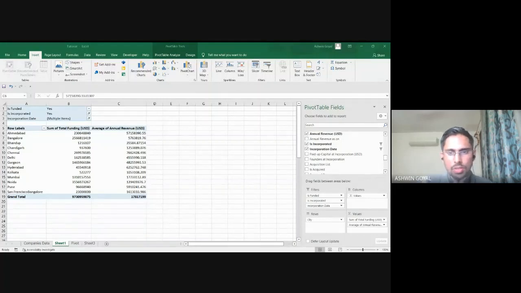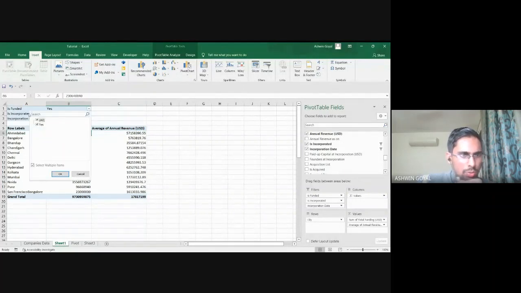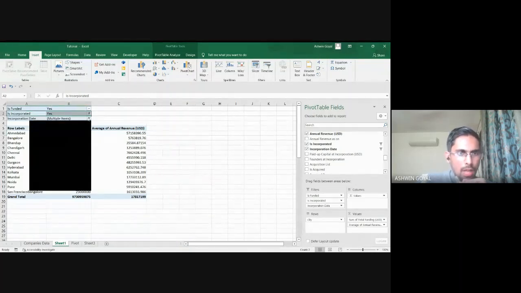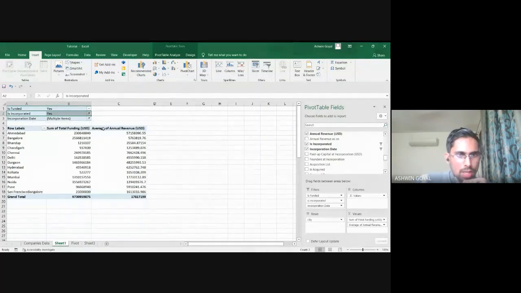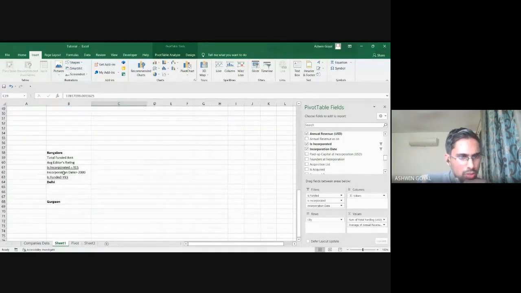All right. So this is very easy. I'll repeat the process after I complete this. So where am I? I found the sum of total funding for each city, for the startups in each city. And is funded is true, which means that all of these are funded, and all of these have been incorporated after 2000. And I've also found the average of annual revenue. So I think we've covered all the conditions.